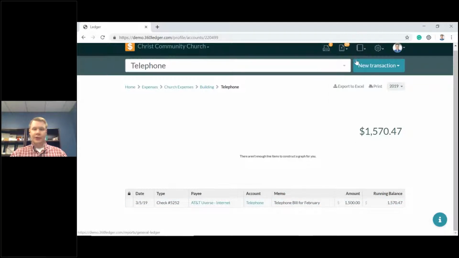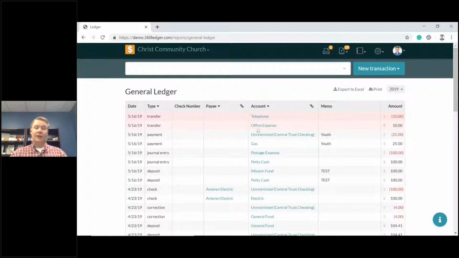Let's pop back to our general ledger. You see it's still there, but it is marked in these red shades to show that it was voided. So as far as a paper trail is concerned, the integrity was maintained, but as far as accuracy is concerned, it was removed from your actual transactions there. All right, now there was a very specific question about reports.